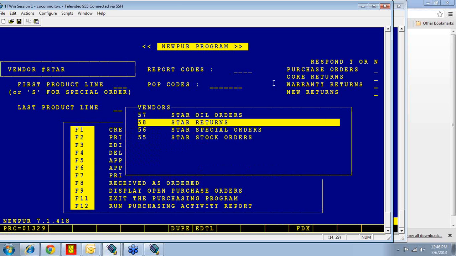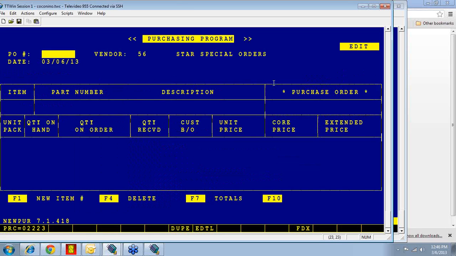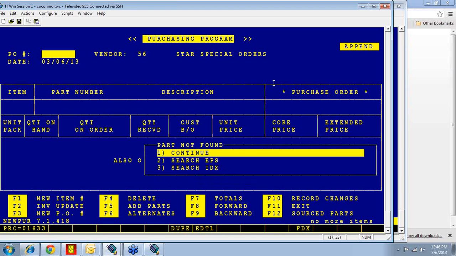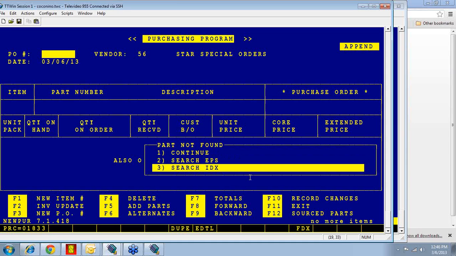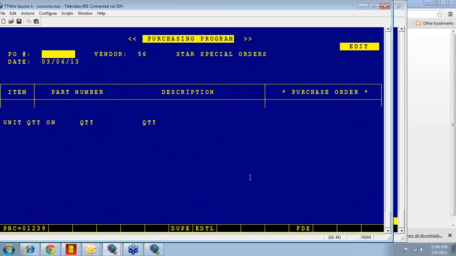For example, if I go into purchasing and go to a special order, I do an S. Now, if I'm doing a purchase order and I enter a number that I don't have in file, it's going to give me the option to search EPS, search my inventory, or just continue. If I know it's a new number, I'll just search EPS, and it'll come up from here. So EPS works in purchasing now as well. If I know it's a number I have in file and I just couldn't remember the line code, I can search my own IDX, and I could find number 1 there, and that's the one I wanted.